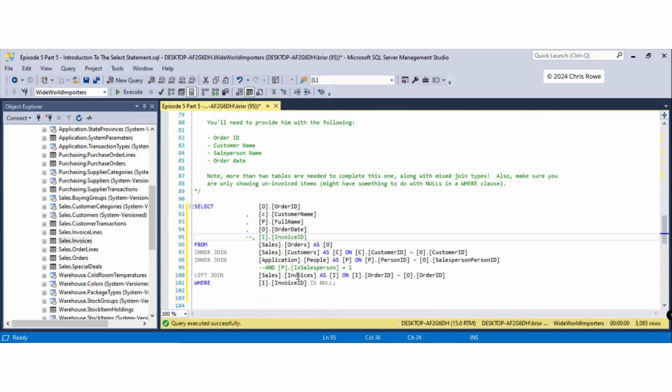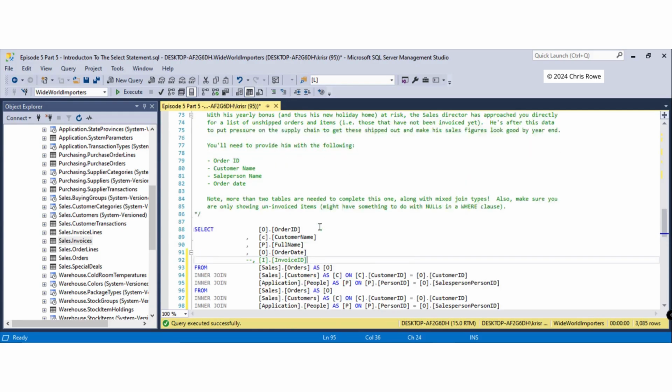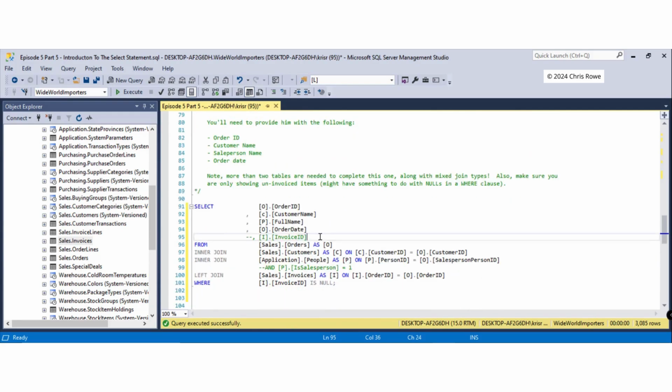We had to join the invoices table in on a left join. We didn't have to provide any rows, however, from the invoice table, but we still had to bring it in, and then we had to put our where clause in there. Now, what would have happened if we had done that? Filter on our left join.